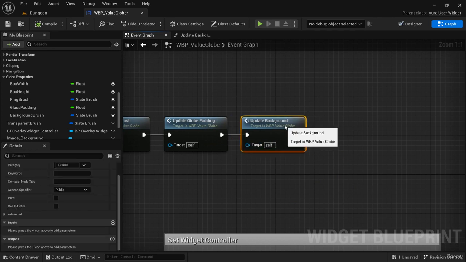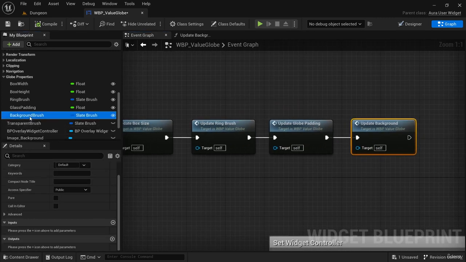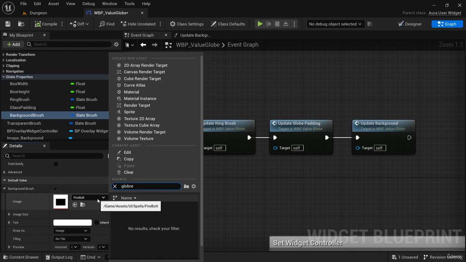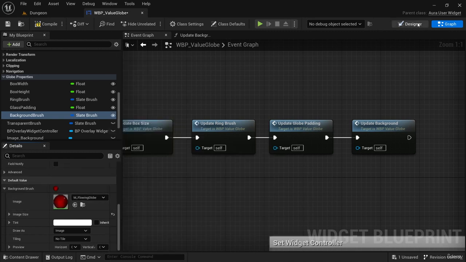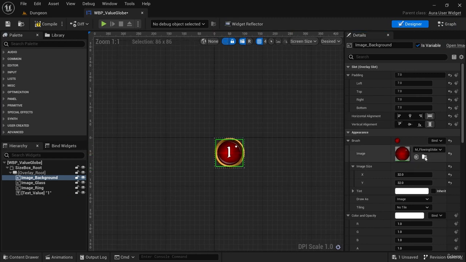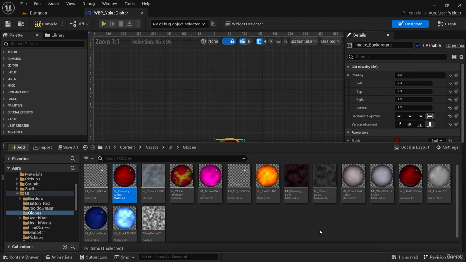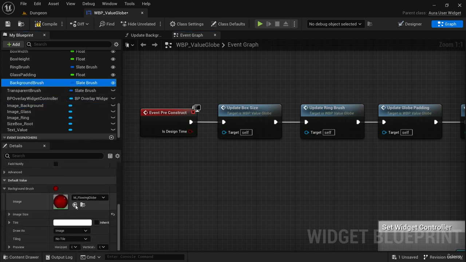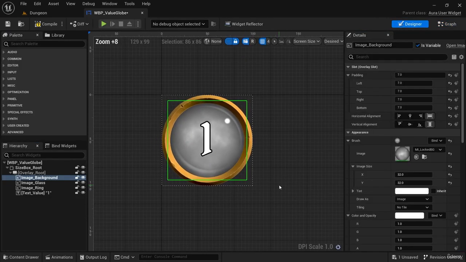Okay, and now we're updating the background. So if we change the background brush, then we should see it in our designer tab. Now, if I type globe and I select flowing globe, for example, we'll see that here, but I'd rather use something a little bit less colorful, like MI locked BG. I'm going to set that. So for background brush, I'm going to select it and set it to MI locked BG. And now we see what it looks like.